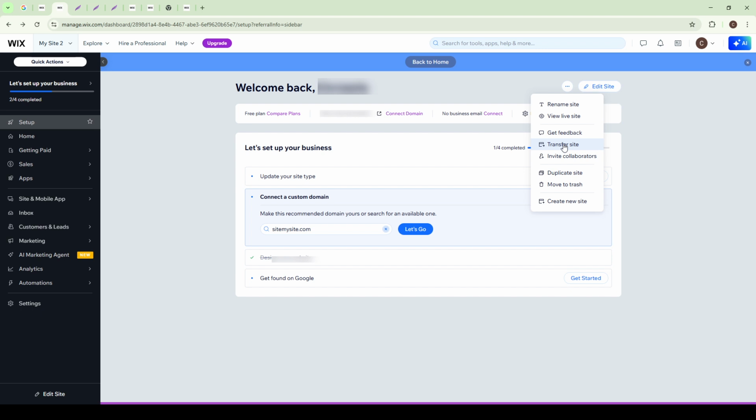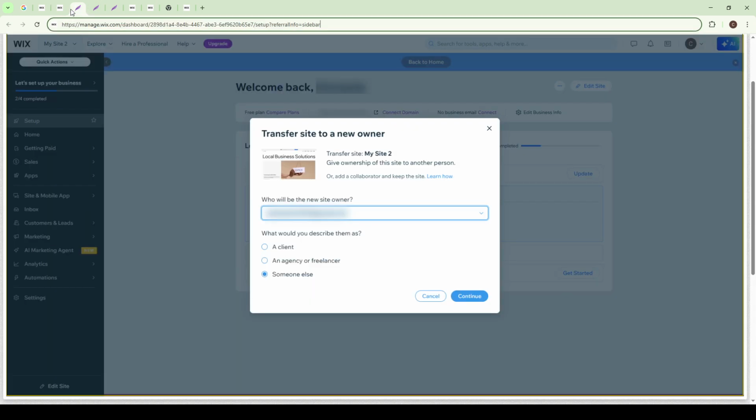Once you've clicked on Transfer Site, you'll be prompted to provide some information to complete the transfer process. This will include the email address of the person you're transferring the site to. It's crucial here to double-check and ensure you're entering the correct email address, as this is where the transfer invitation will be sent. If you're transferring the site to someone you know well, it might be worth giving them a heads up so they can be on the lookout for the email.